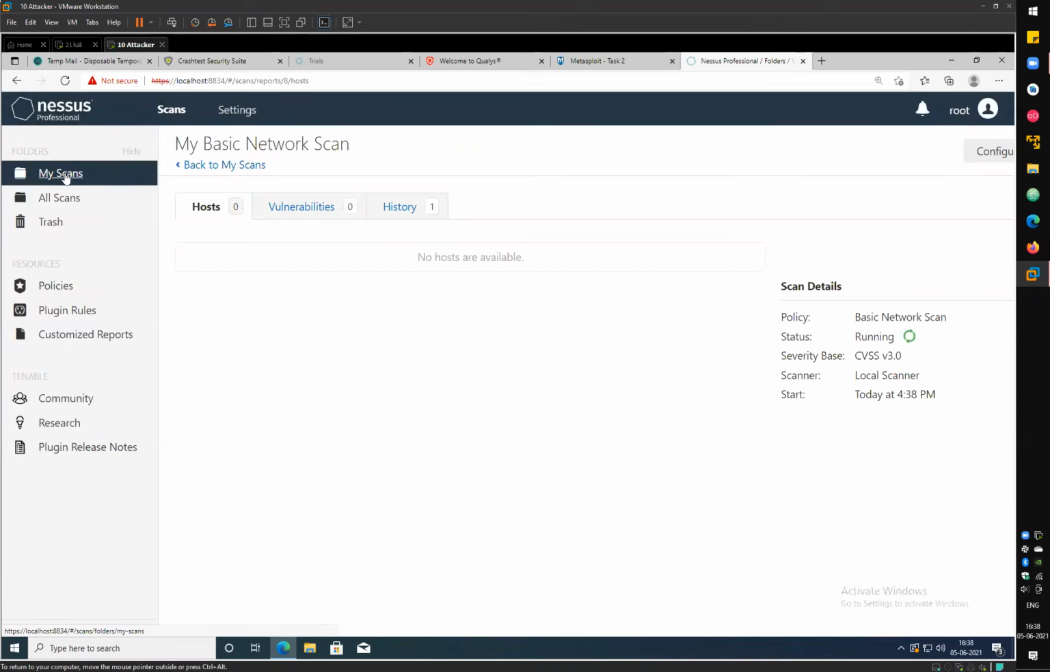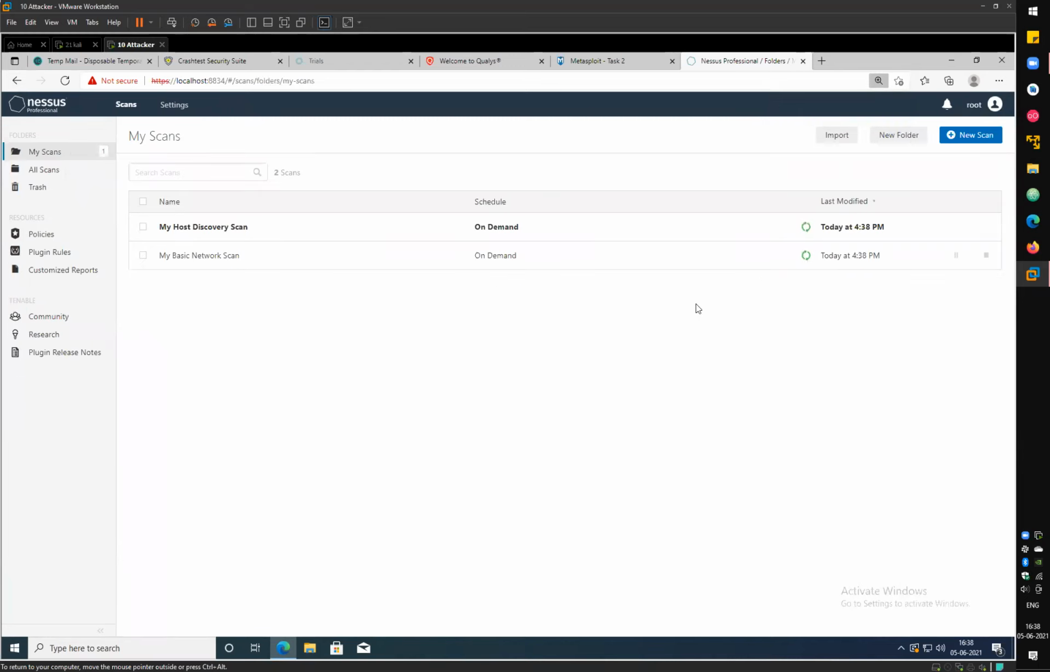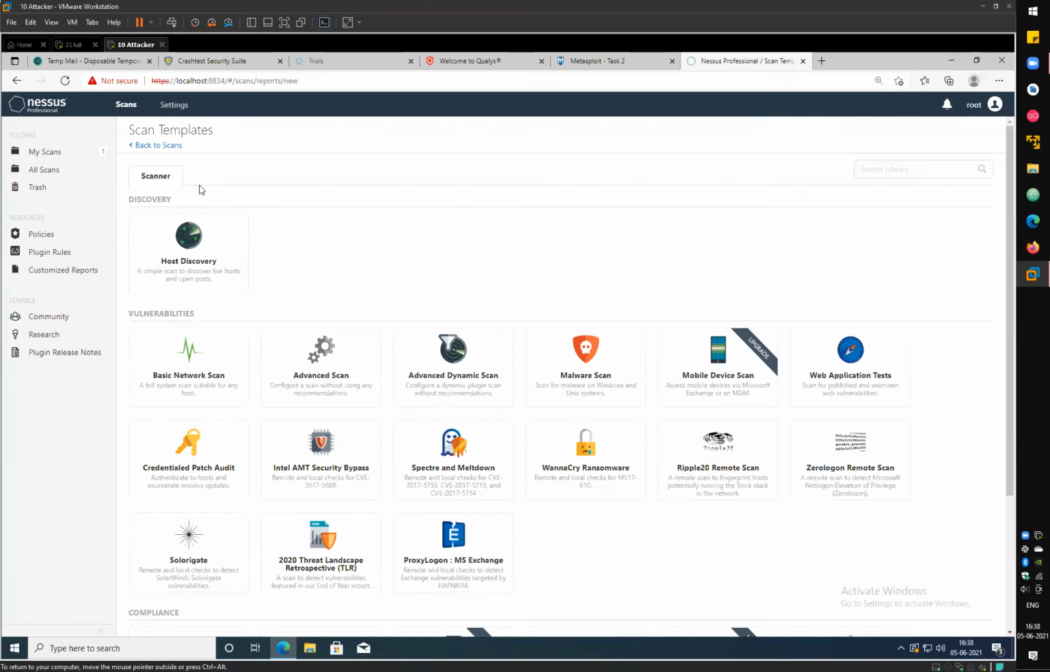But if you go with the basic dashboard here on my scan page, you can create a scan here. Let's say if I want to create a new scan, just go with this new scan button here, and then you can scan for all these things one by one. Again, it depends on the version you are using. It depends on the license you are using, right?